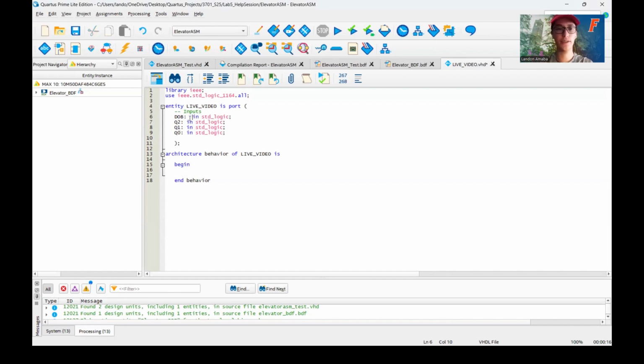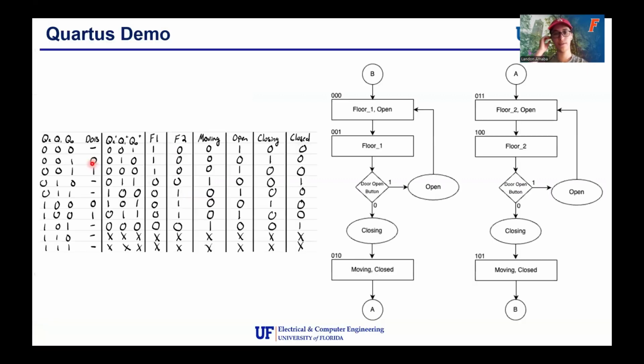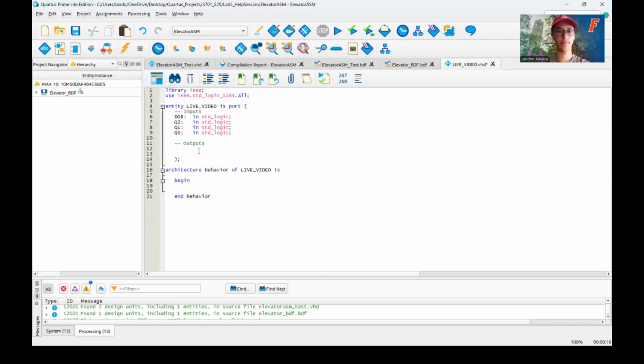Another thing that I personally like to do is I'll tab these over so they're all in a line, and that helps the readability of your code. So now for our outputs, we'll need to do our next state, or this will basically be going into our D flip-flops. We have floor 1, floor 2, moving, door open, door closing, door closed. So we'll call our Ds. This will be going into the flip-flops. D, and then out is another keyword because we're doing outputs.